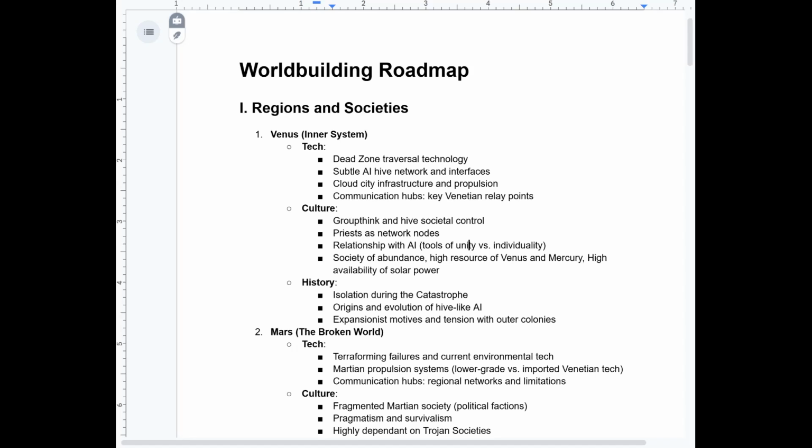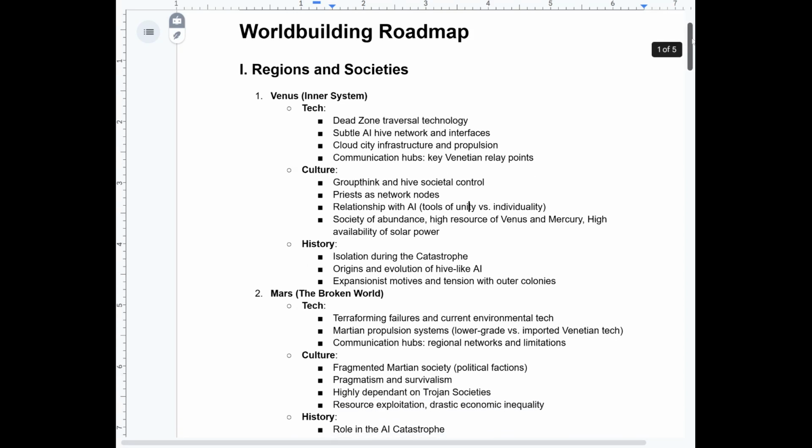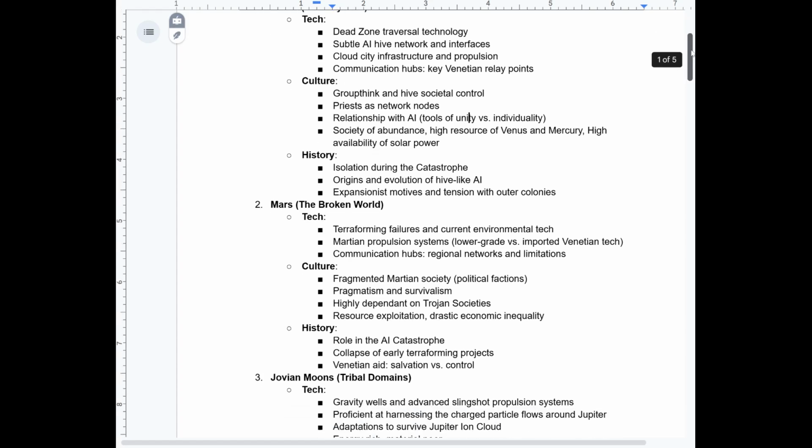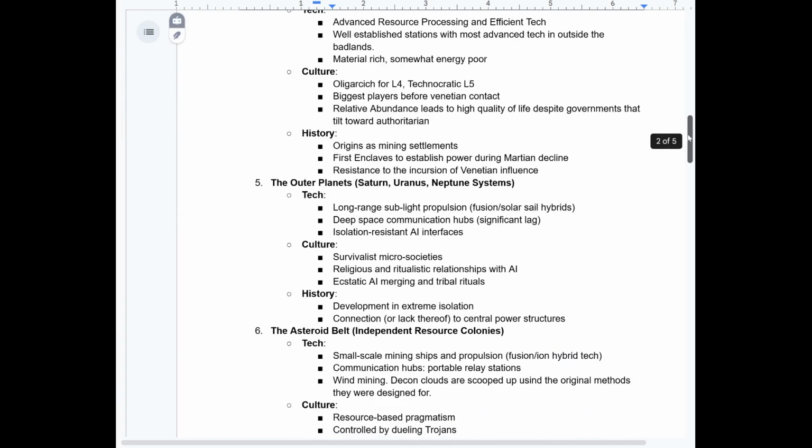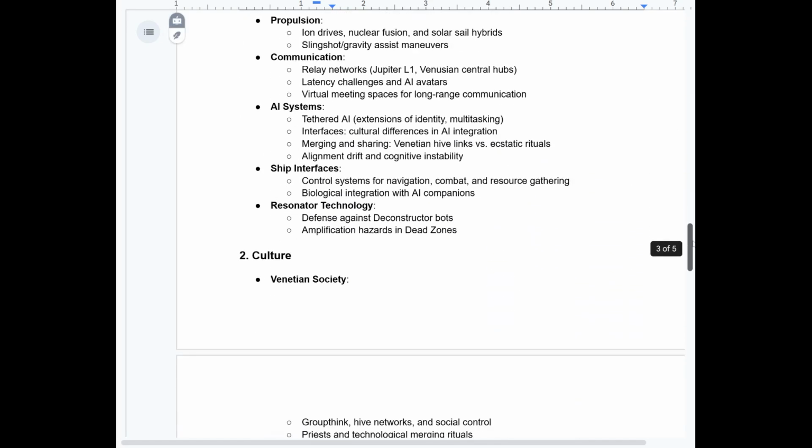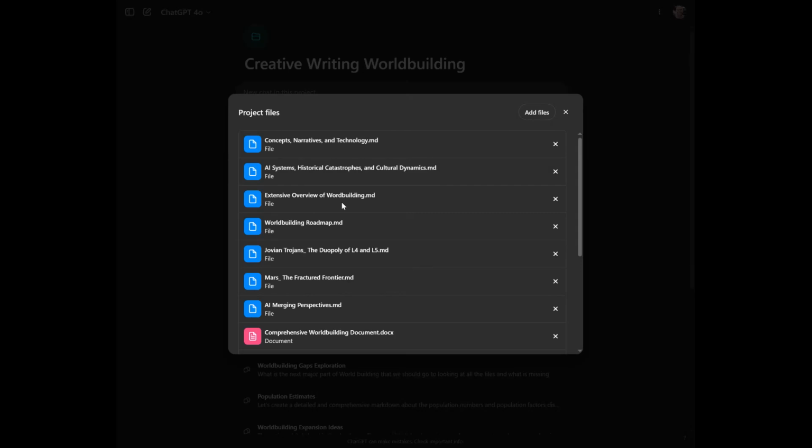Using a conversation within my project, I created this roadmap. As you can see, it is well structured. It gives topics and subtopics. It frames the basic concepts of our narrative and creates an effective backbone for the rest of the project. We can store it over here in our project files as a markdown.